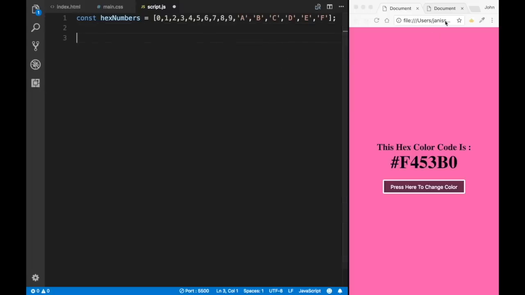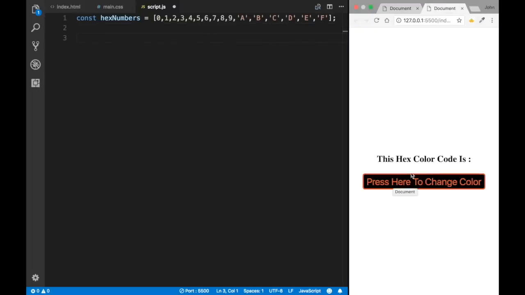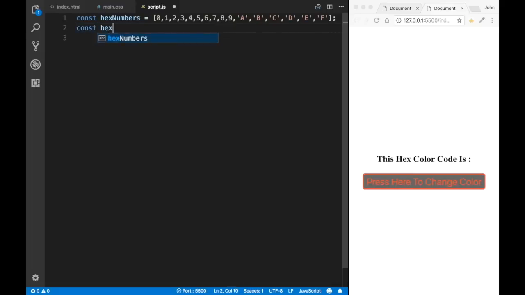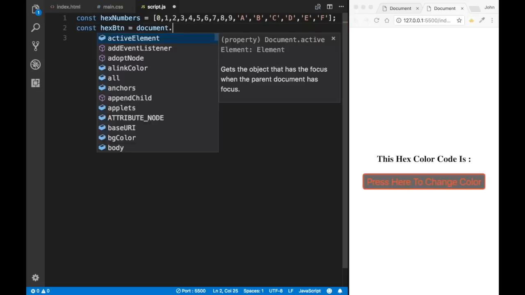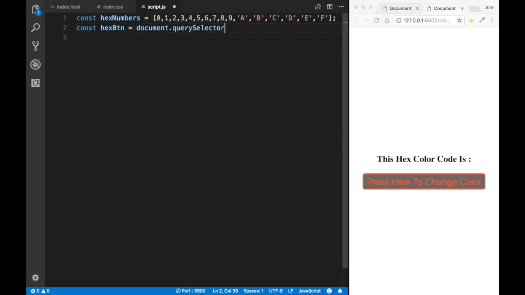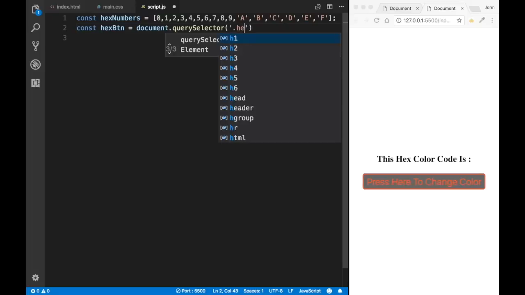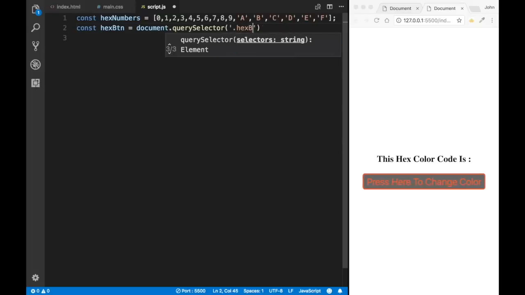Now let's actually target what we have for the button and for this hex. Remember where we're going to be placing the values. And also obviously we need to target the body. So let's start with a button. So let's say over here const hex btn, and this is going to be equal to document, and again we're going to use a query selector, and for the query selector we're going to say that this is going to be a hex btn, because we remember that we can use classes over here in our query selector.